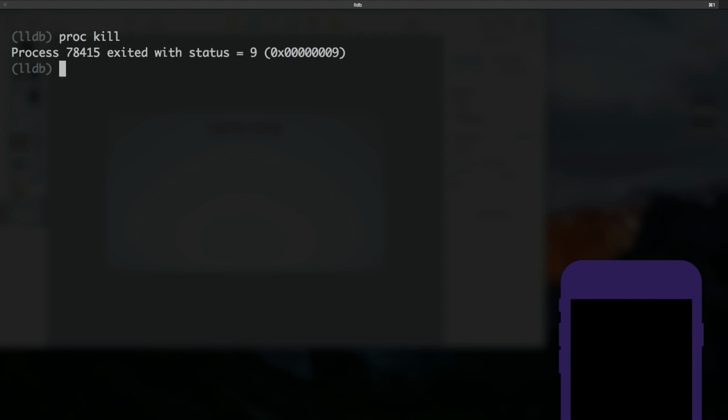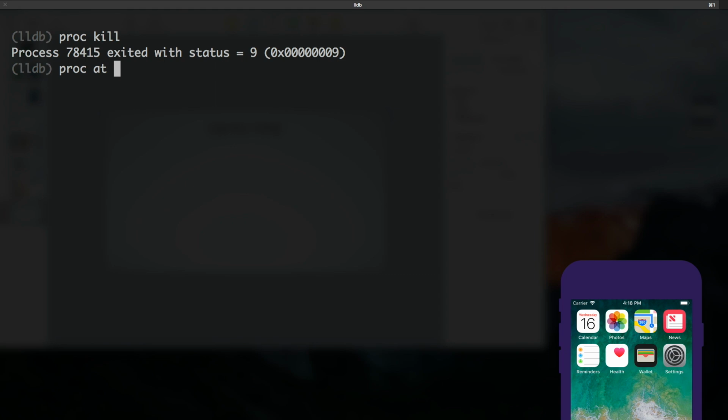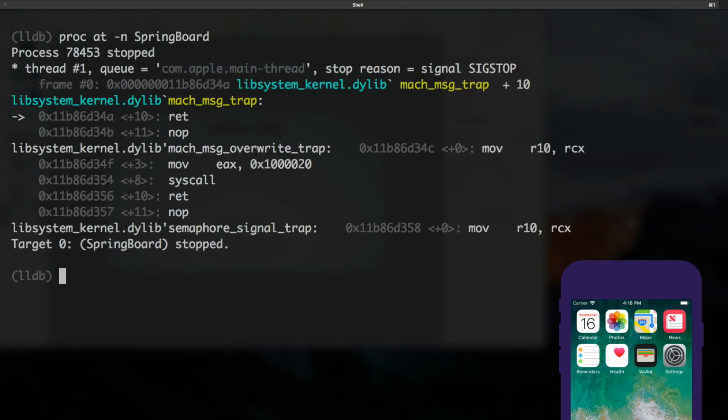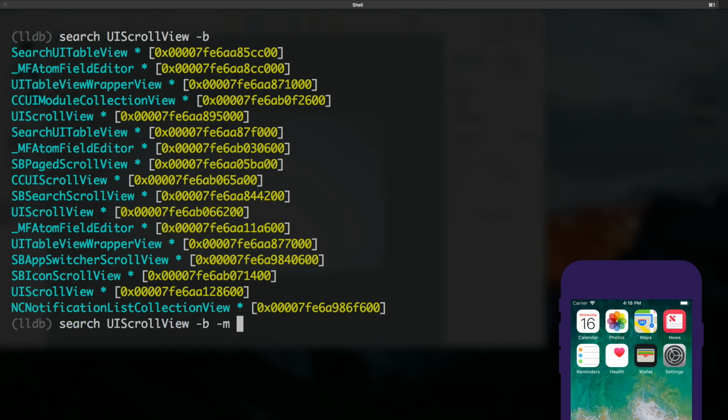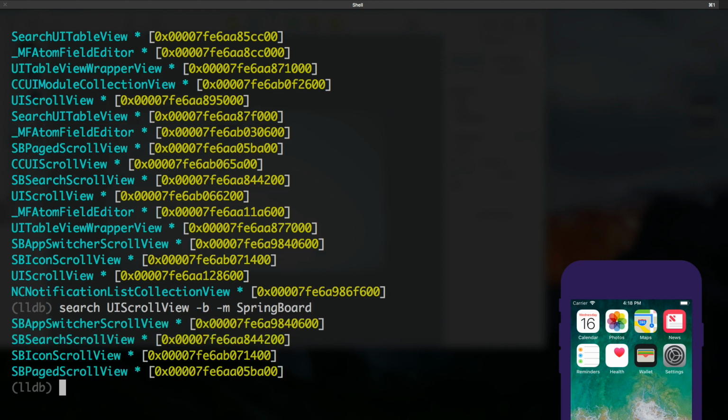I'm going to go after number 2. That's some lovely swizzling. I'm going to kill the process because my stack logging stuff actually doesn't play nice with my search command at times, so I'm going to proc attach name SpringBoard again. Oops. All right, we're golden. Search command again. Let's search for all UIScrollViews. Okay. I always forget to do the base name. Still too many for me to read. I'm going to search only inside the SpringBoard module.